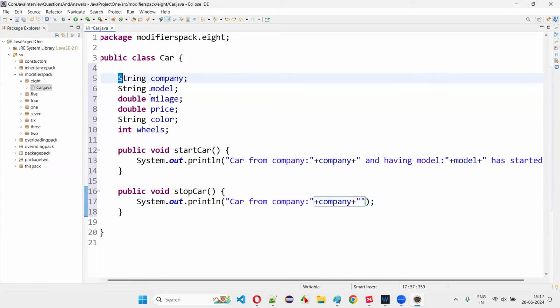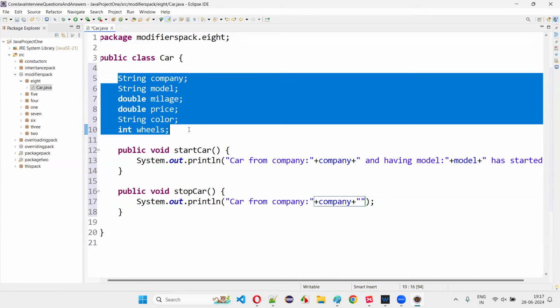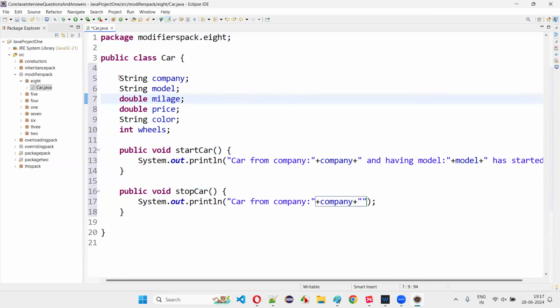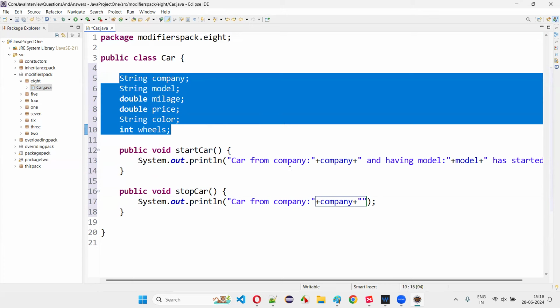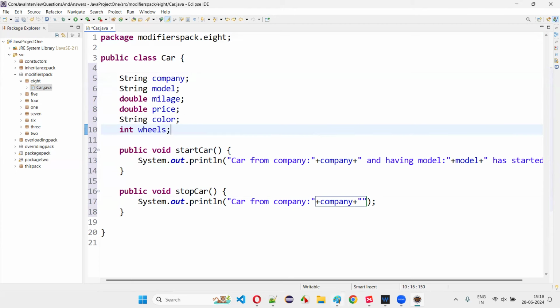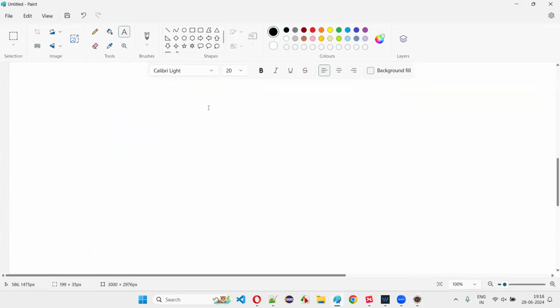All these variables are global variables, guys. All these global variables are instance variables. If you don't specify any static keyword before any of these global variables, they become instance variables automatically, guys. These are called instance variables. Let me give you some examples here, guys.